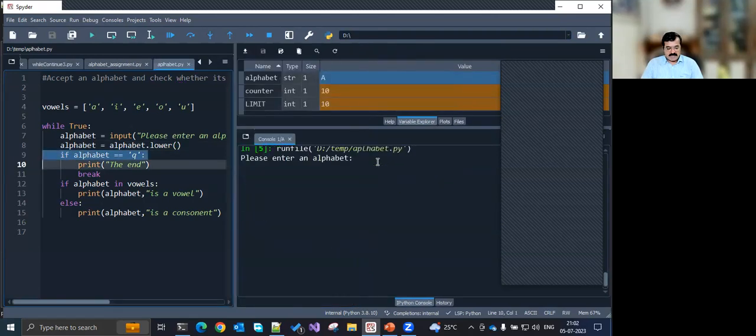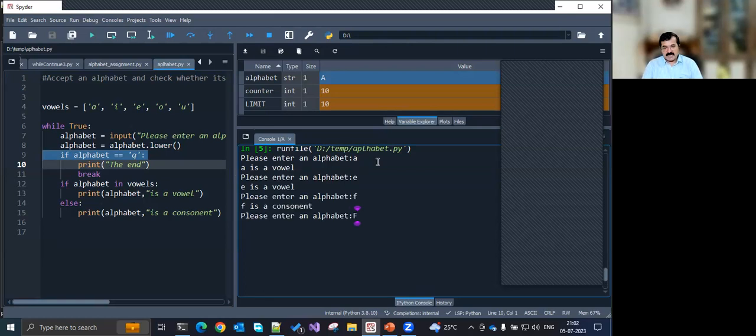I enter alphabet like small case A, it says A is vowel, great. I enter E, okay, E is vowel, great. I enter F, okay, F is consonant, that's great. I enter uppercase F, okay, lowercase f is a consonant. That is wrong, I have entered uppercase F. I want to know whether uppercase alphabet is a consonant. For you lowercase is a consonant. I am not interested in lowercase. I was interested in uppercase F, and you are saying to me lowercase f is a consonant.